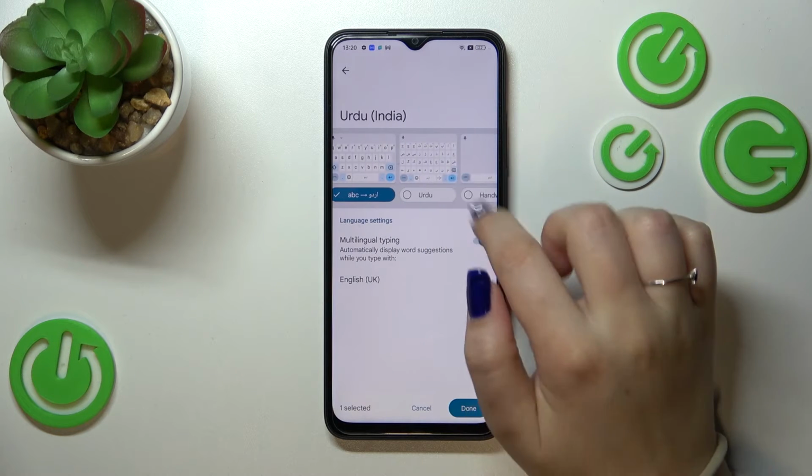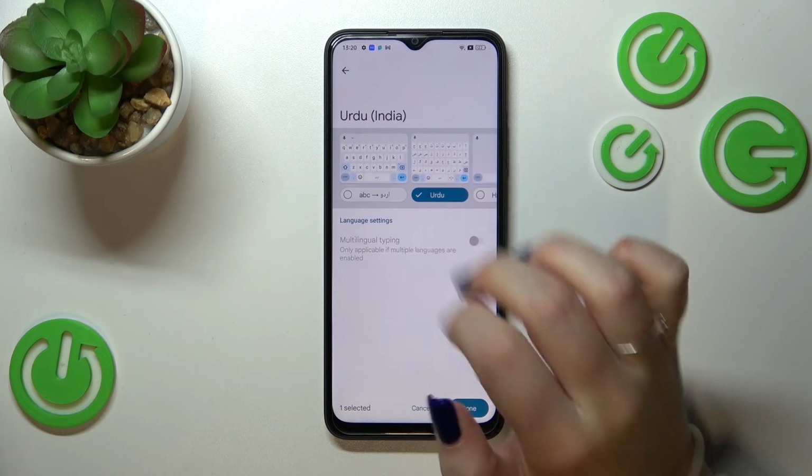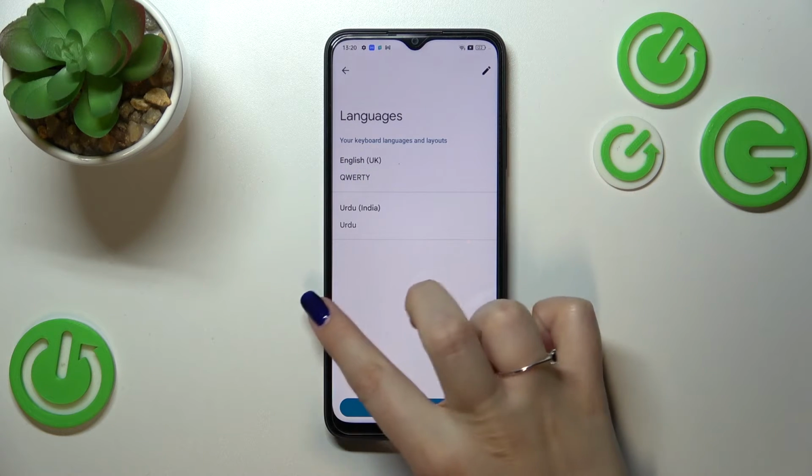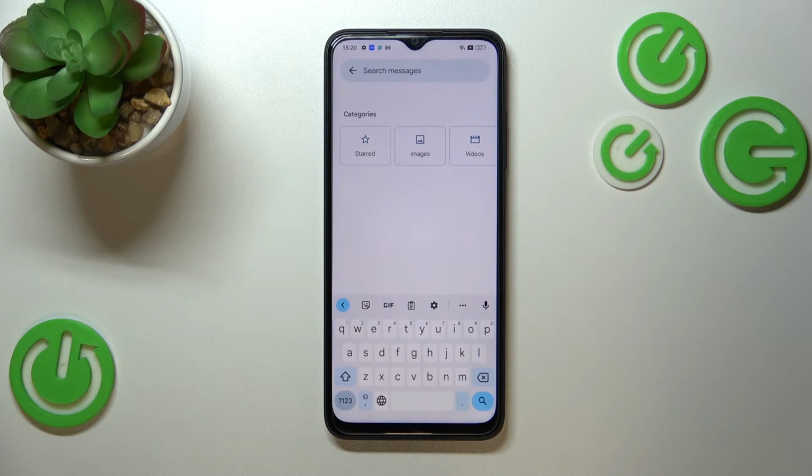I'd like to pick this one, so let me tick it and untick this first option and let me tap on Done. As you can see, the Urdu language has been applied, so now we can go back to the keyboard and check. And here we have actually 2 differences. Only one right now is visible. The other one will be available in a moment.